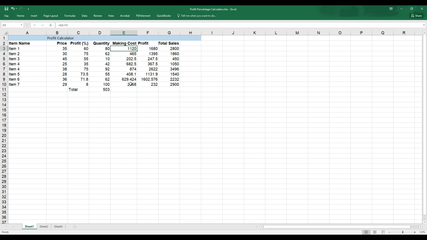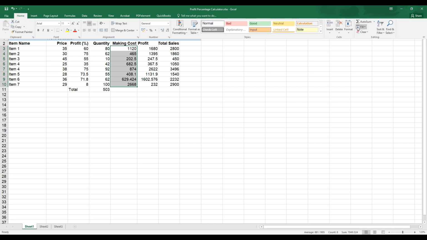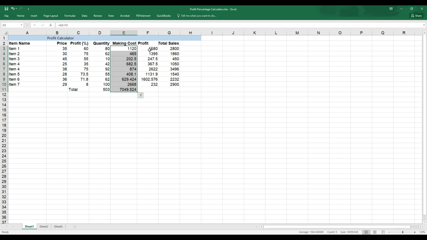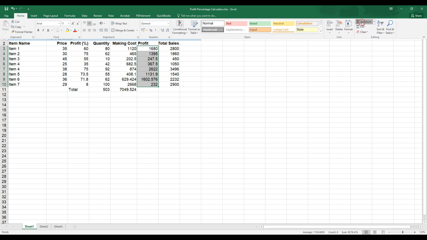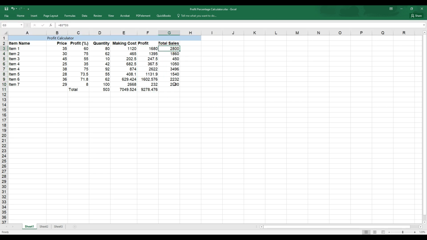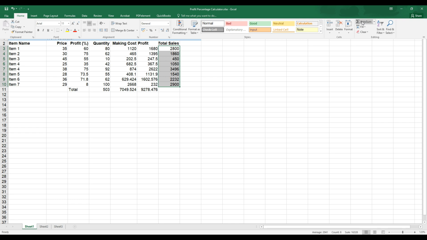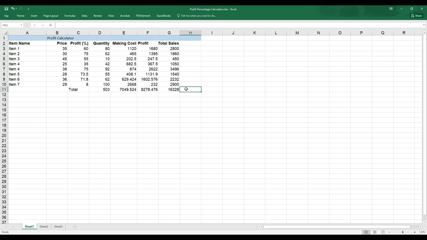We will do the same for making cost, auto sum, then we will do the same thing for profit, then we will do the same thing for total sales. Okay. Now we will use some styling for this.